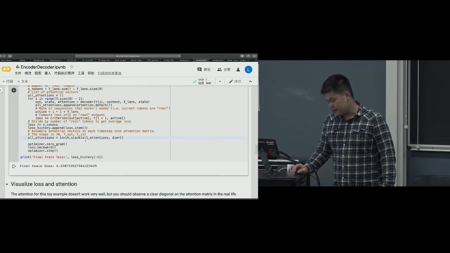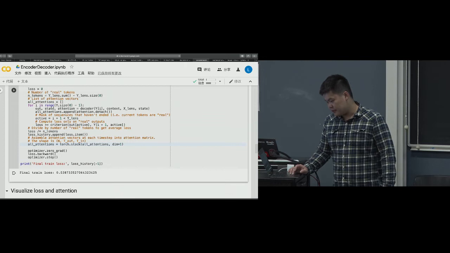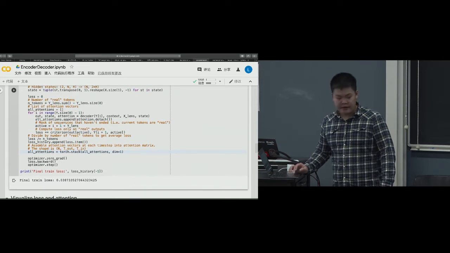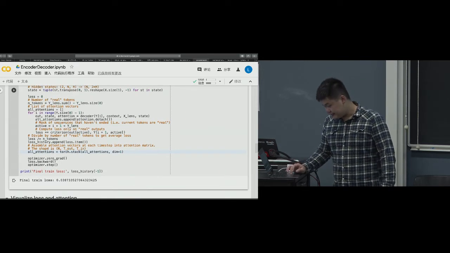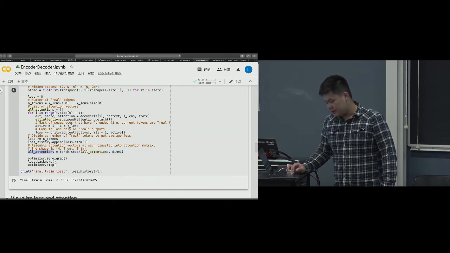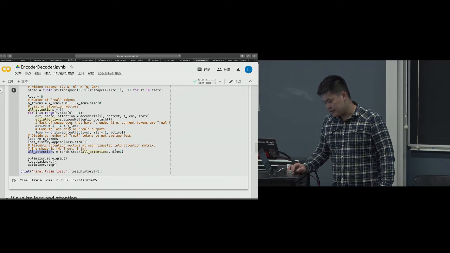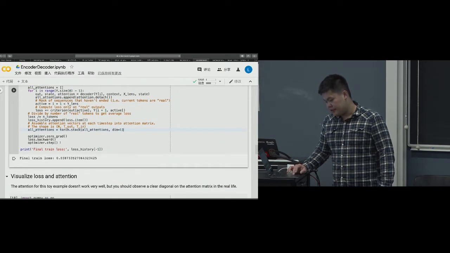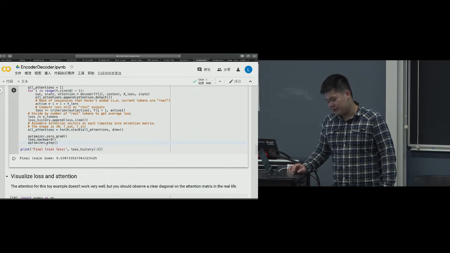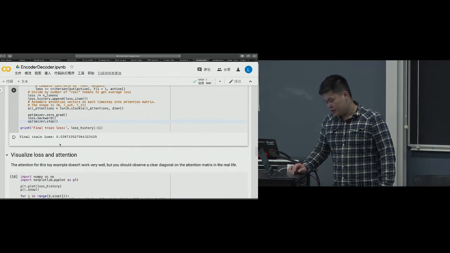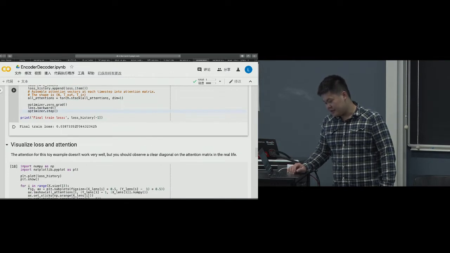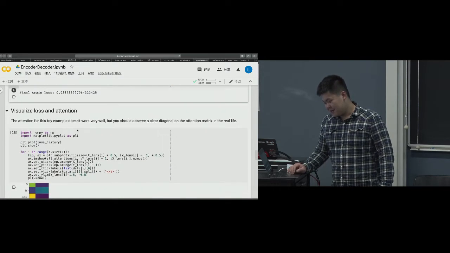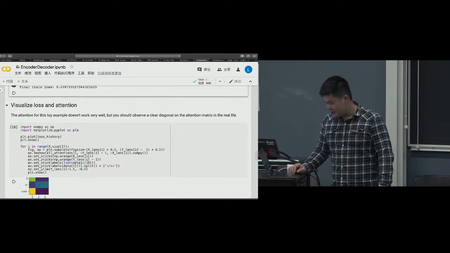Here we have some attentions. We assembled all the attention vectors into an attention matrix for visualization, so this is not used for computation. And of course, in the end, we just do the normal things that we do for every neural network in PyTorch. Our dataset is very small, so this is definitely overfitting, but at least it works, right?